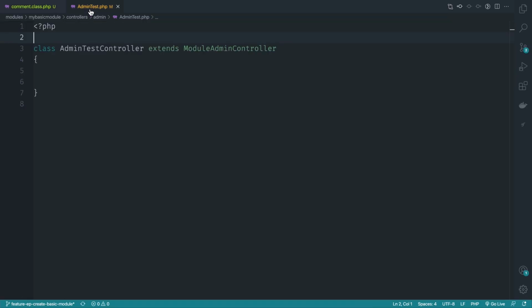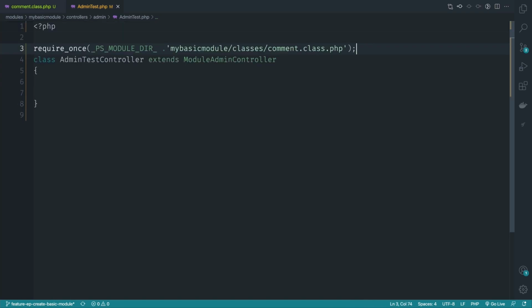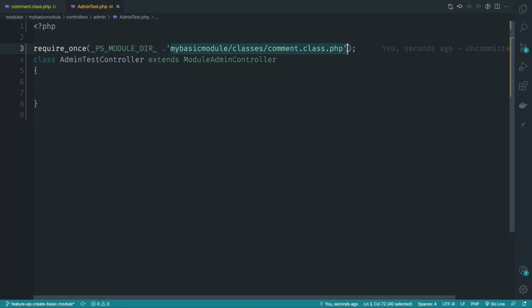In today's episode, we will be consuming this class inside legacy controller. So previously we did define the command class, we defined some database information, etc, etc. So the very first thing that we need to do here is to import this class inside our controller using the required ones here, and simply use this constant that is pointing to the modules directory, and I typed the path to that file.